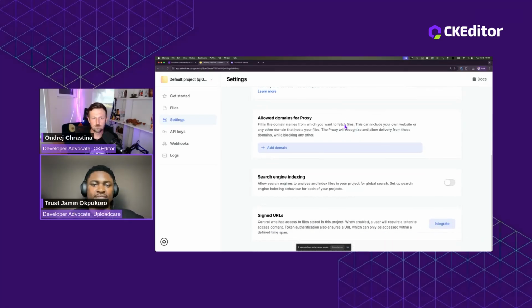And then there's the proxy setting that we have. You can use this proxy if you are expecting images to be retrieved from a different domain that is not your project's domain. For example, if you want to upload images from Unsplash, you can add the Unsplash domain here. Whenever you're trying to upload an image from Unsplash, Uploadcare's CDN will know that you are trying to pick images from Unsplash and will optimize it for you.